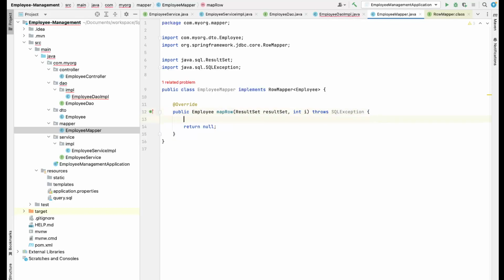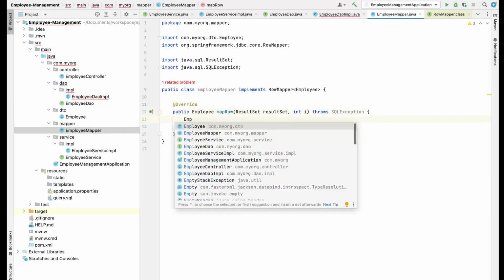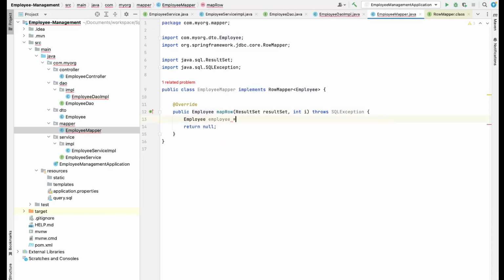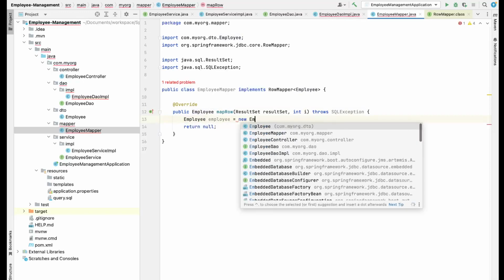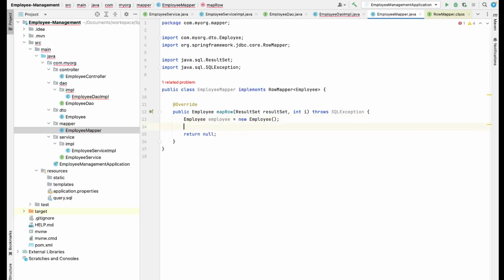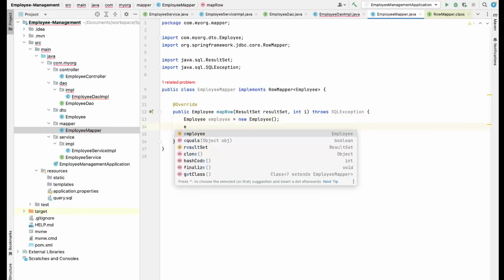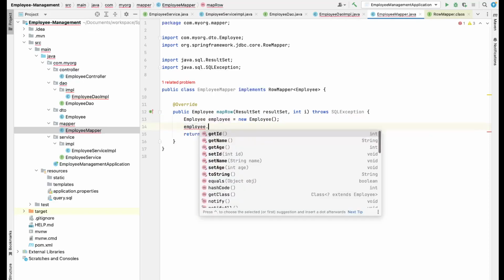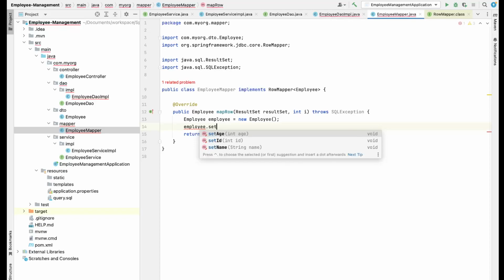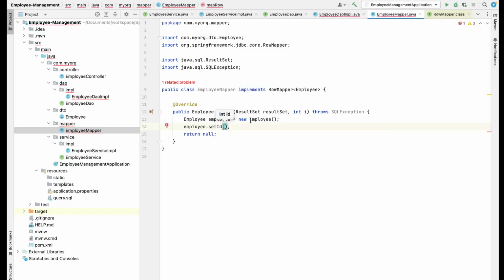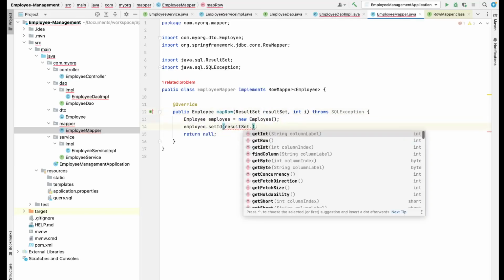So what we'll do, we'll create an employee object, employee equal to new Employee. In this employee, we will set the data whatever we are getting from the database. So employee.setId, and this result set basically contains our data.